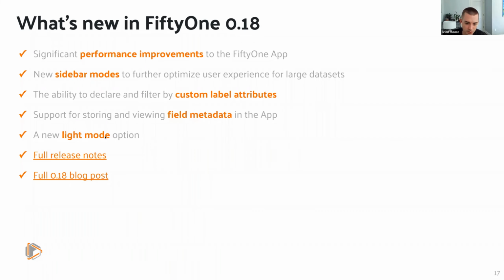There's a cool new light mode option, which I'll show you in a bit. And just to call out, there's release notes available at this link, and it'll be in chat as well. I see that Jacob just added that, as well as a blog post covering these concepts at a bit higher level.